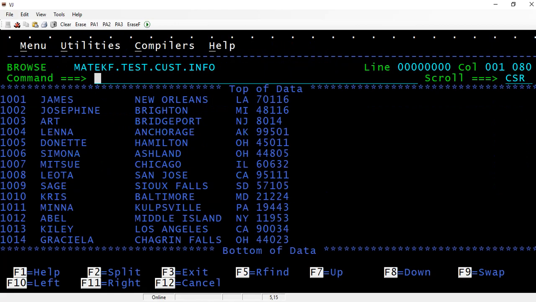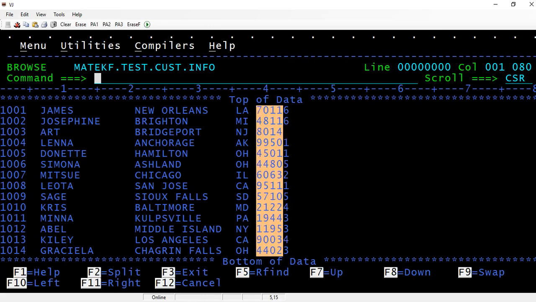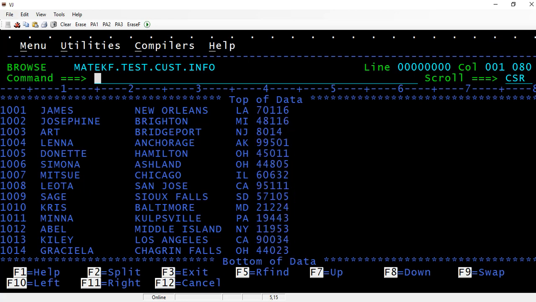So you have this particular data. And you have how many fields? 1, 2, 3, 4, 5. So let's see. I wanted to sort this data based on this zip code. Let's say this is an employee number. This is a name. This is a city. This is a state. And this is a zip code.